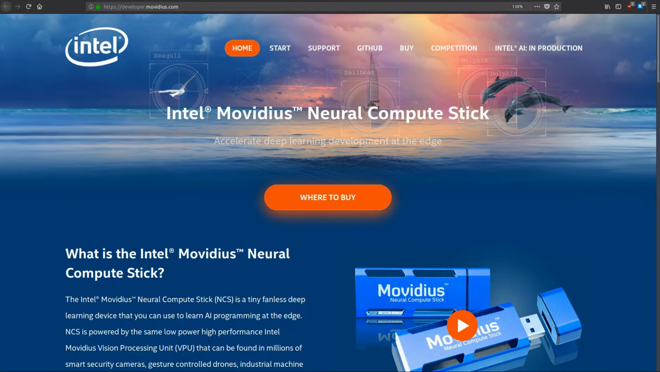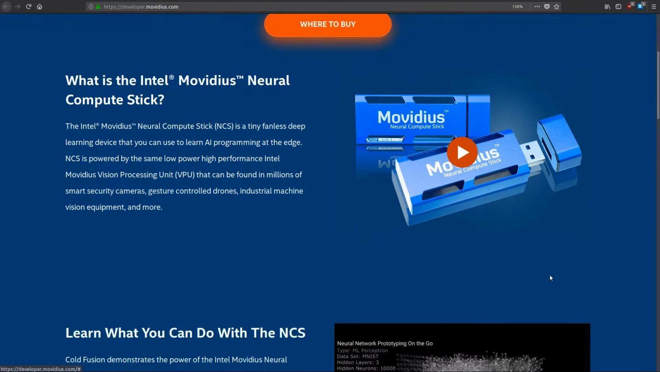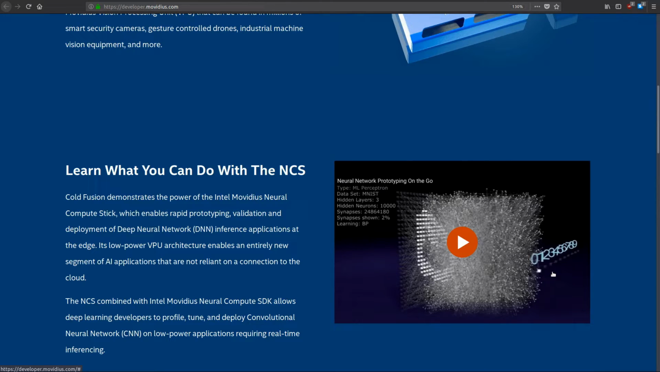If you'd like to learn more about this thing, you can come to the developer page. I'll add a link in the description, but there's some text describing it. There's a video. There's also a video from the Cold Fusion channel. But now what I want to do is start working on the install. So what we're going to be doing is installing the SDK onto our host computer. So let's jump into that.